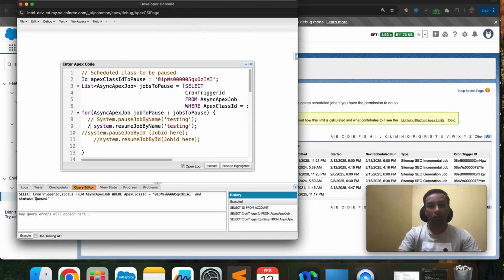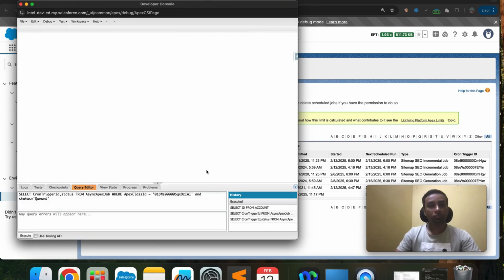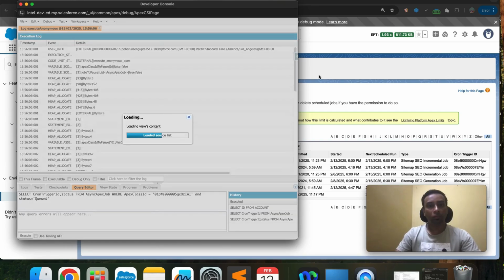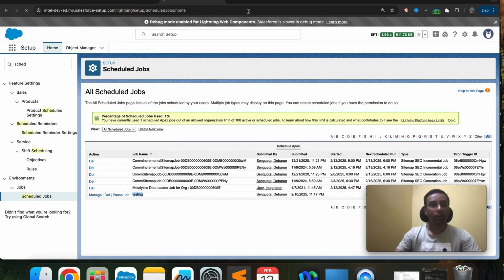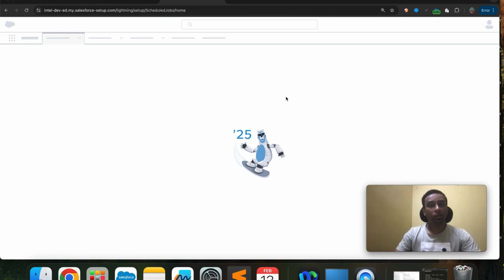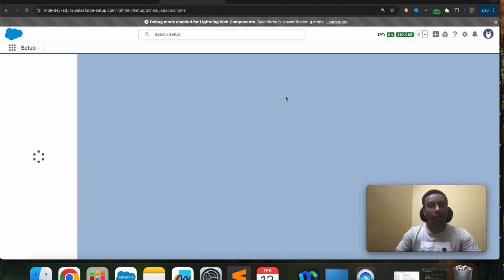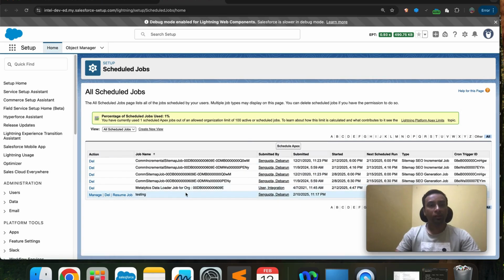For that, we have a few methods that have come up as a part of the Spring 25 release. It is System.pauseJobByName, and after that we pass the job name here. Let's run this. Once this has run successfully, if we refresh the screen, we will see that this job has been suspended, or paused. We see an option here to resume it.